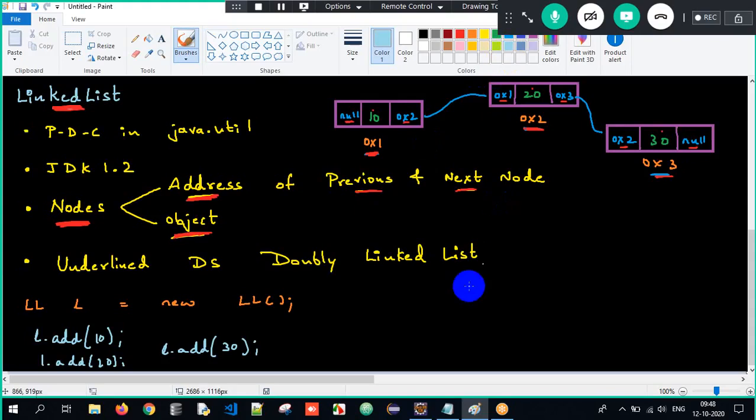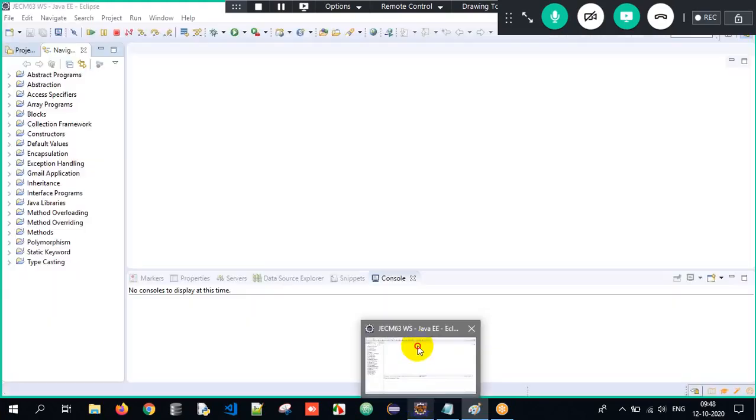And you might ask one question: sir, what about the initial capacity and incremental capacity? Linked list does not have something called initial capacity and incremental capacity. But array list has both initial and incremental capacity available here. So in simple terms, I will go back to my Eclipse and let me show a few things about it.